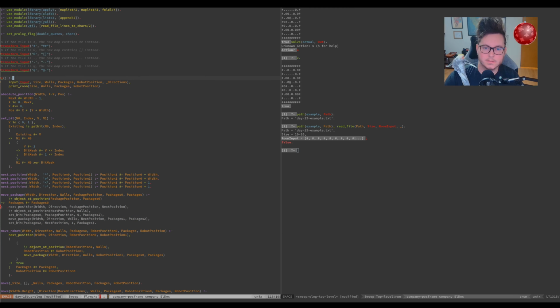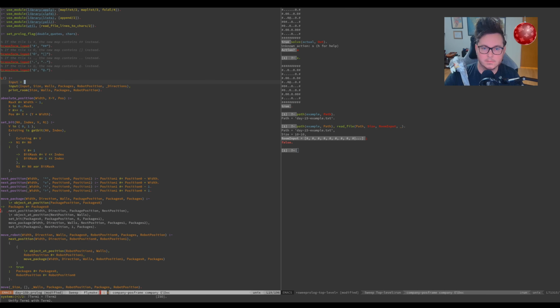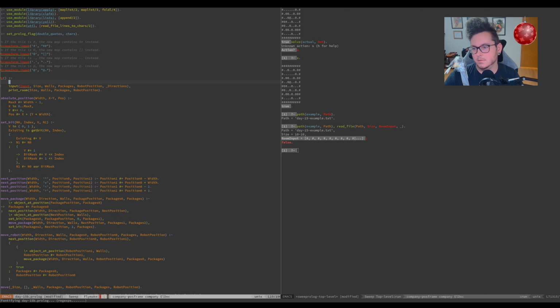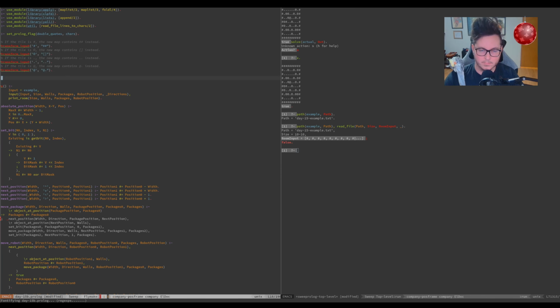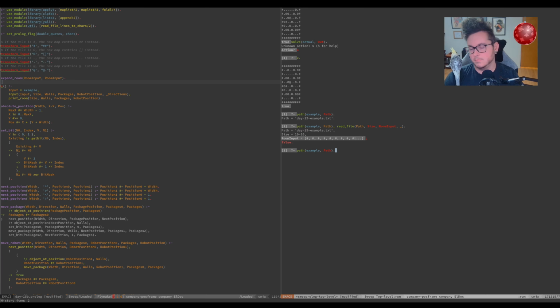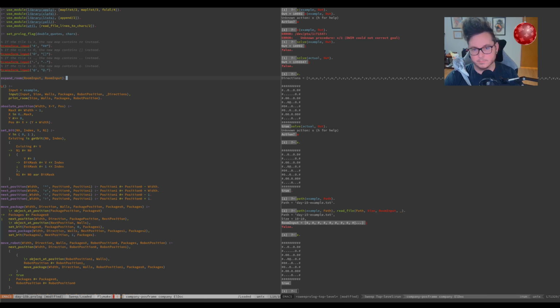Don't care about directions, and we'll say input equals example. What do we want to write? We want to write expand room, right? Let's just write a version that does nothing for now, to make sure we're on the right track. Yep, okay, so that's working. Now we actually have to make this do something. We just need to replace every character with 2 characters.